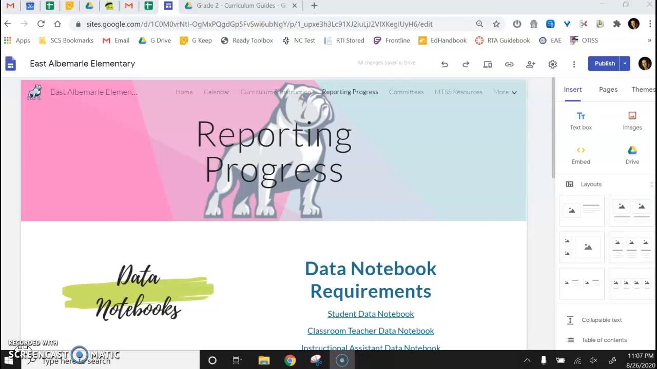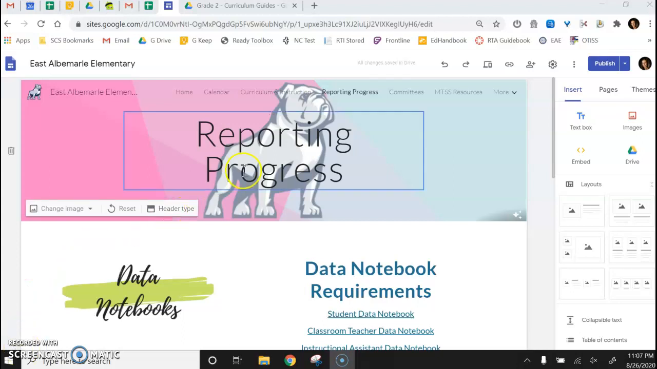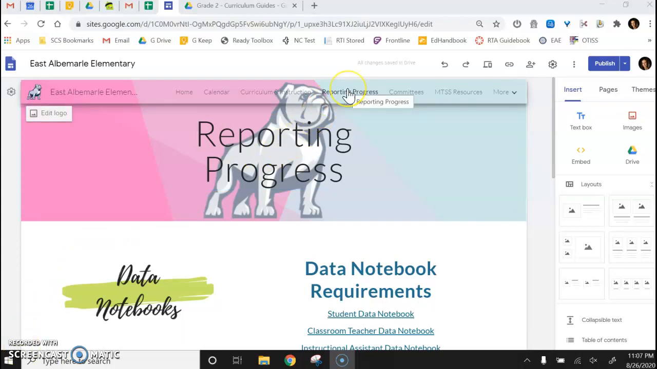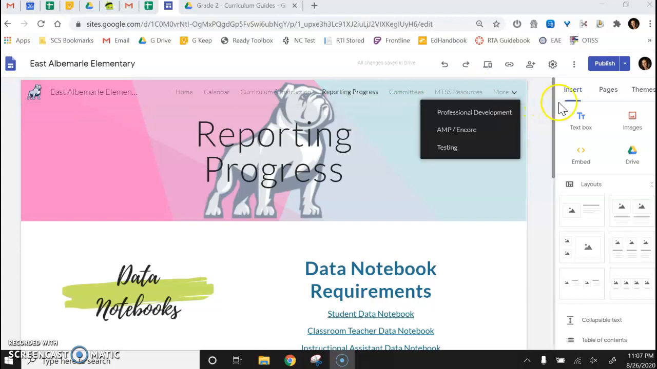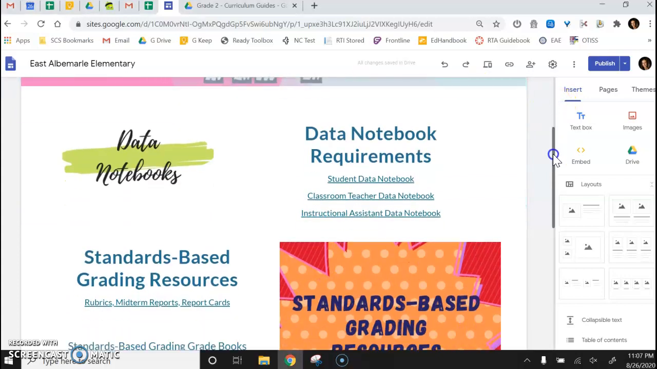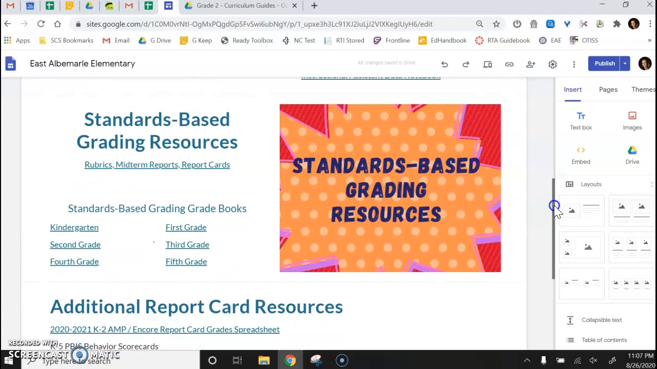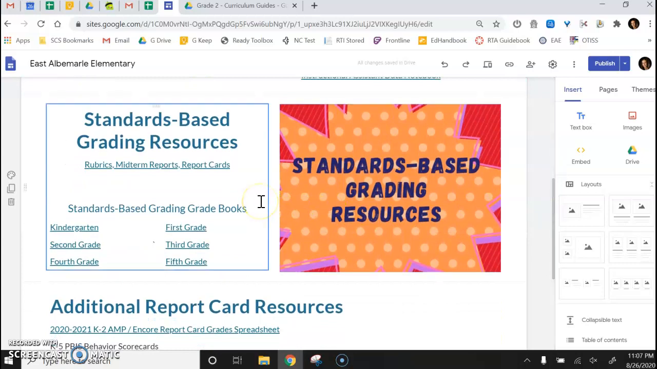I am currently looking at the Reporting Progress tab of our East internal webpage. My interface looks slightly different from yours because I am in Editor's view, but the functionality is still the same. You would go to the internal webpage, click on Reporting Progress, which is where you see me at the moment, and scroll down to Standards-Based Grading Resources.